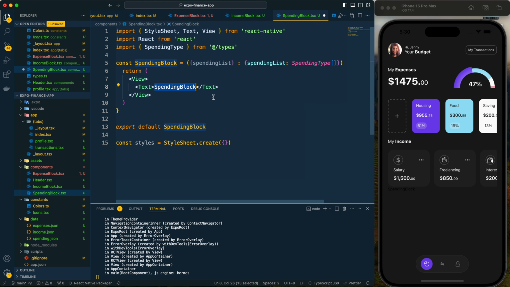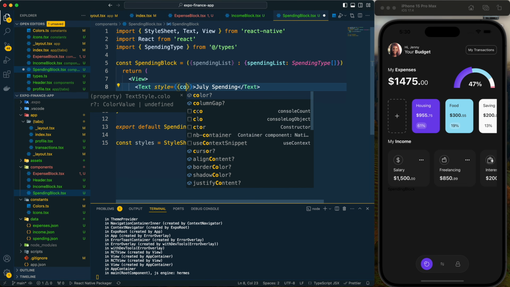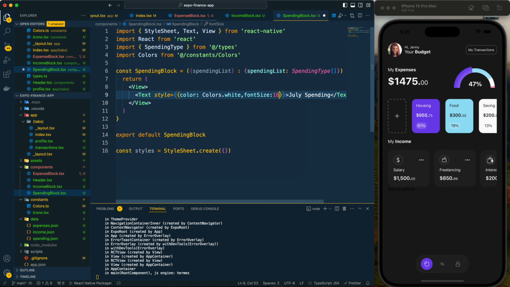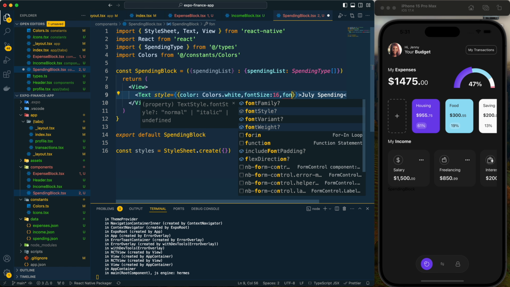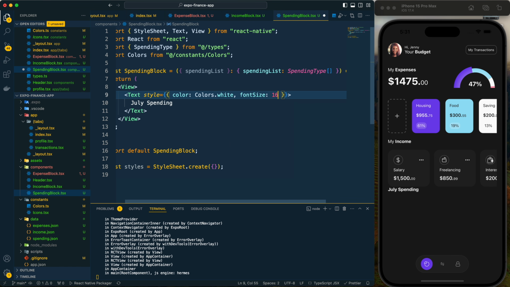So first, now let's provide the month name and the spending text. So let's provide the style here. First, it will be color white. For the font size, I will use 16. For font weight, I will use 700. But this font weight will not be for this one, it will be for this only.